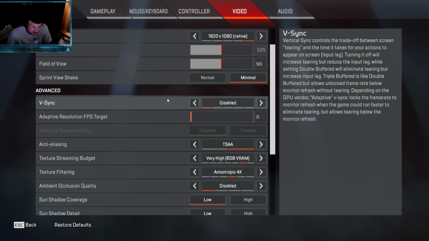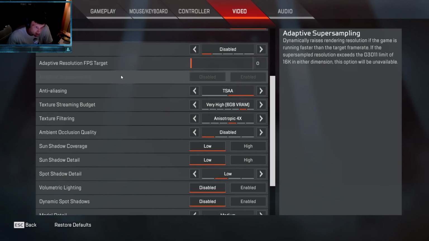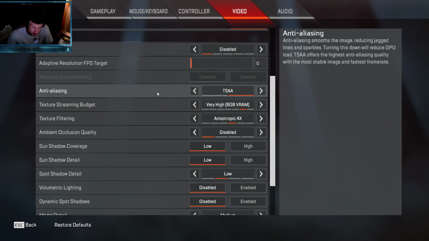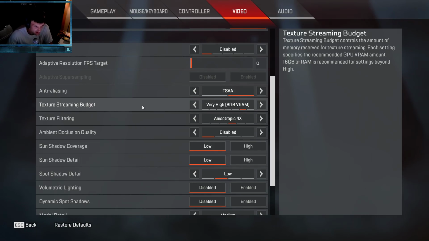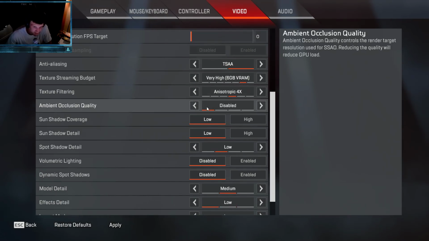VSync, I have that disabled, and I have adaptive resolution FPS target at 0. Adaptive supersampling disabled. Anti-aliasing, I use TSAA. Texture streaming budget, I use very high. You can change this down a little bit. Right now I just left it at high because I don't really see much difference between the lower setting and very high, so I left that alone. I could most likely lower it, depending on what type of graphics card you have. Texture filtering, I use 4x.